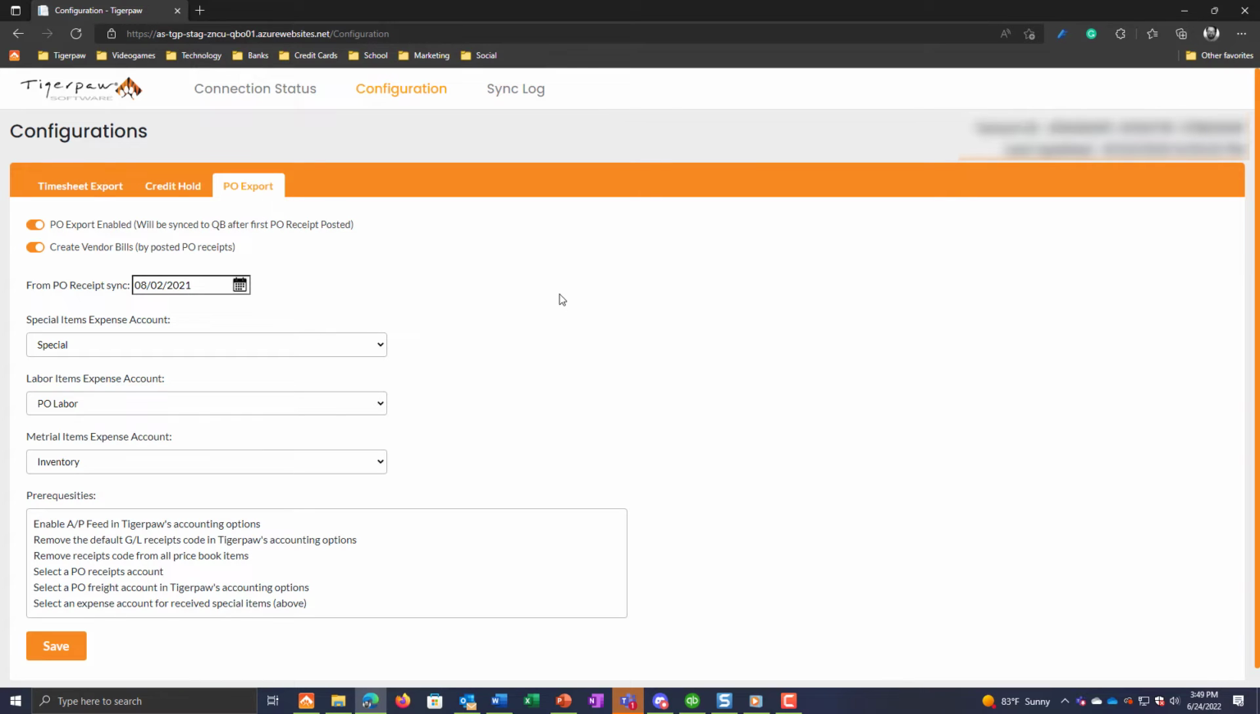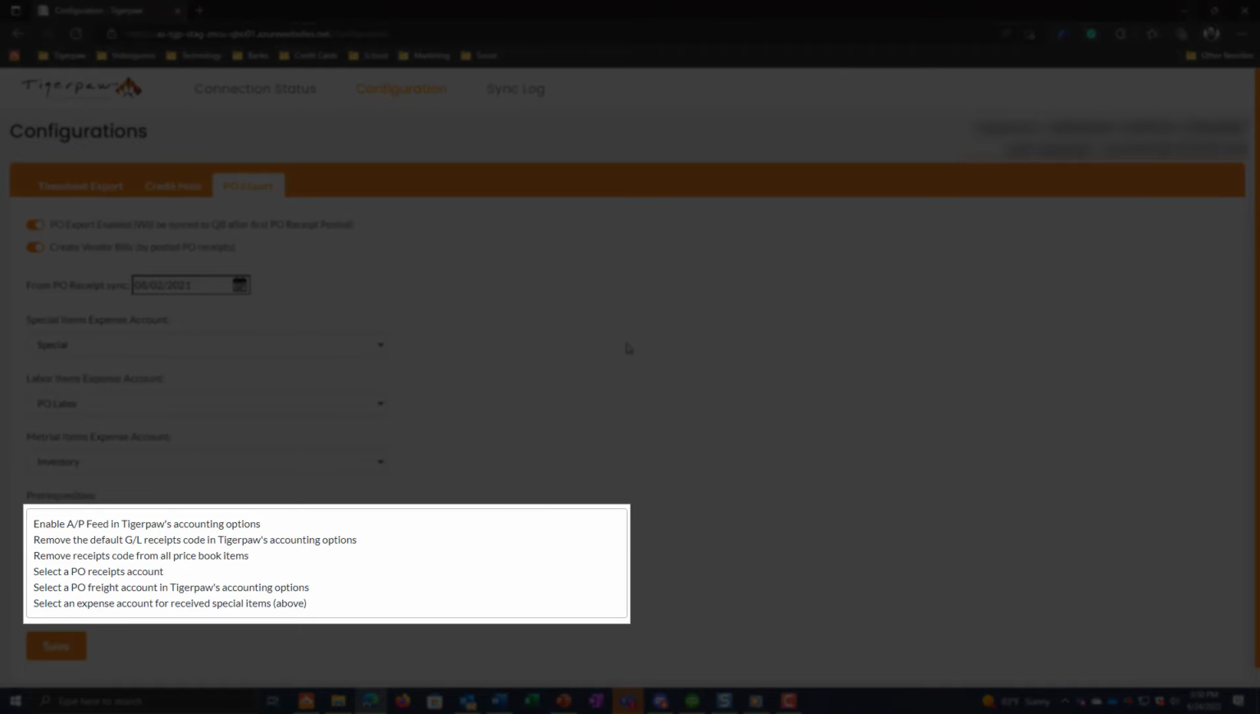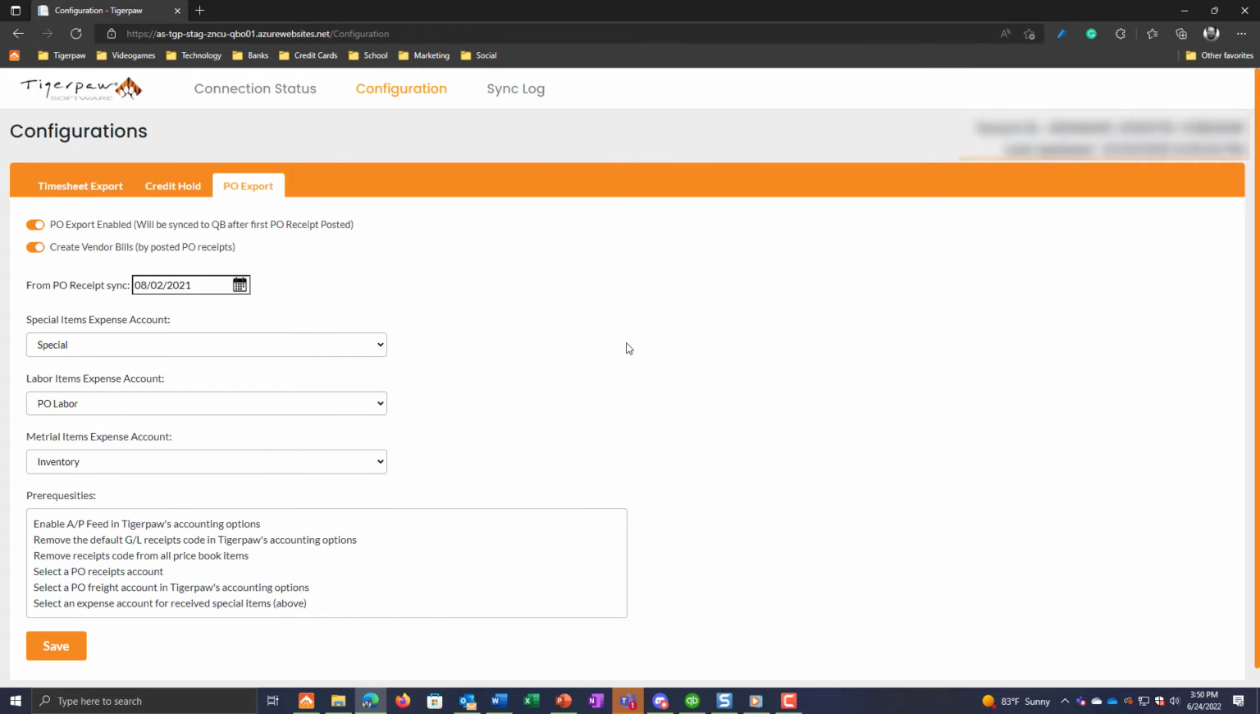An exciting feature of this integration is the ability to sync one-for-one POs between Tigerpaw and QuickBooks. Before enabling this feature, you must ensure all the prerequisites are completed. Once you've verified that, you can turn on the PO export. You can even have Tigerpaw create vendor bills based on receipts posted in Tigerpaw. I will set a date I'd like to start this sync and save this configuration.